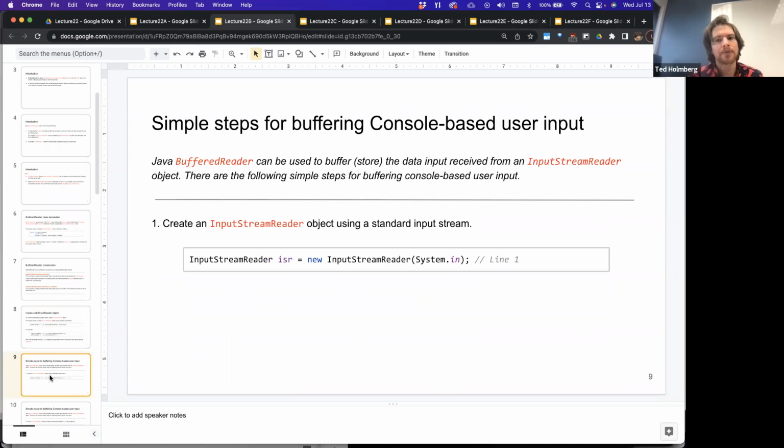So, the simple steps for buffering the console-based user input. Java BufferedReader can be used to buffer or store the data input received from an InputStreamReader object. So these are the simple steps we can follow if we want to buffer console-based user input. First, we would create an InputStreamReader object using the standard input stream. So here's our input stream, System.in, and around System.in, we'll create a reader. System.in is a byte stream. Here, we're going to pass that in so we can get an InputStreamReader. So now we're going to have a character stream here. And so we'll save that into ISR.